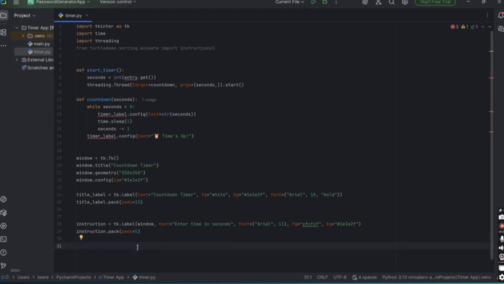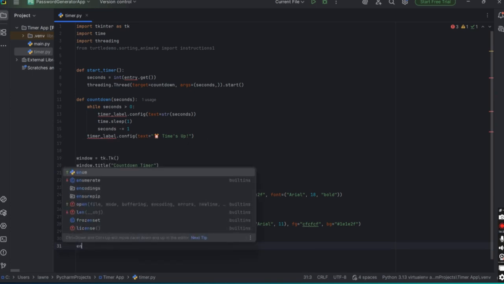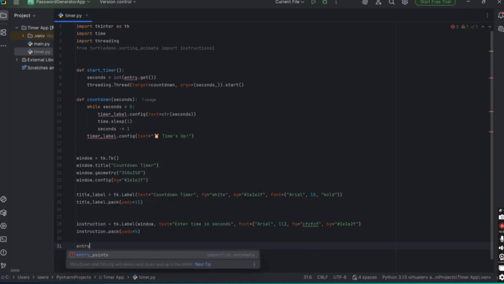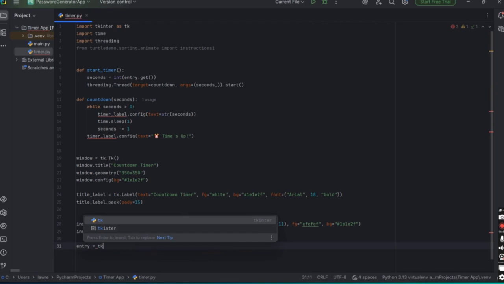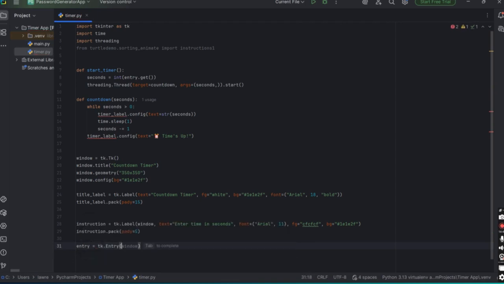Okay, so what's left after the instruction? Okay, we have the instruction. Okay, enter time in seconds. What's the next thing? We have the entry. So once you ask a user to enter the timer, then you have a space, a text box for them to enter it. That's where the entry comes in. So we write entry equals tk.entry. The parent is window.